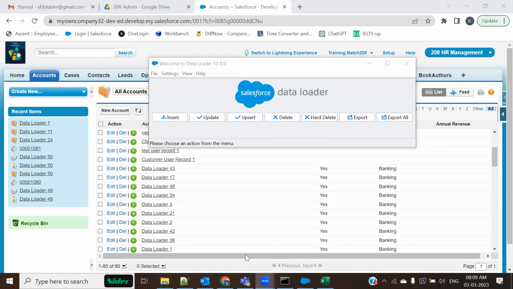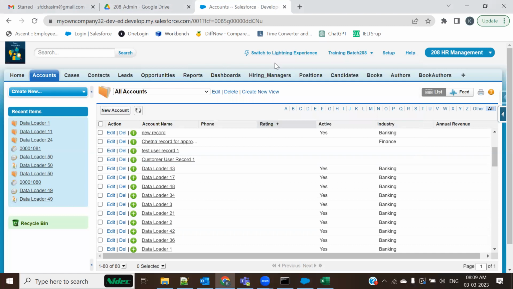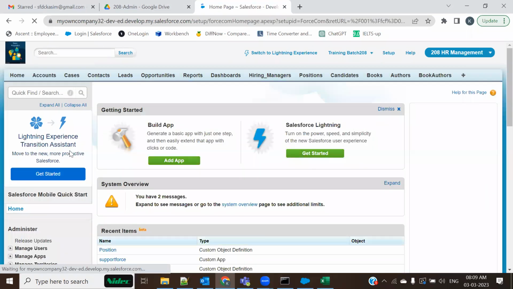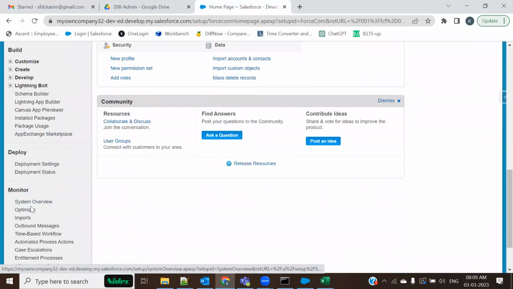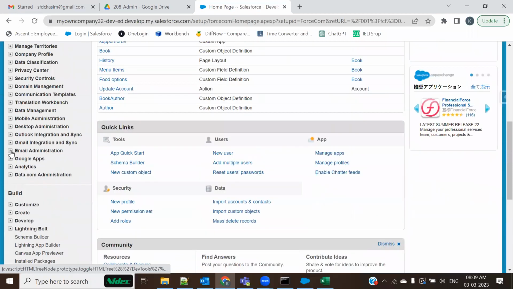Sir, when does a record lock happen? Actually, this lock is happening because I have an approval process for this. This is not getting locked automatically. We created an approval process. So let me now show you that.